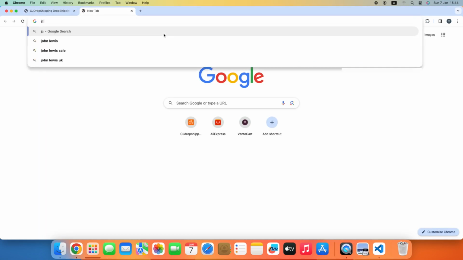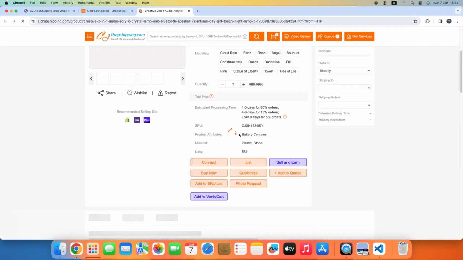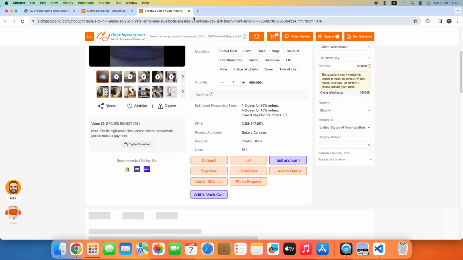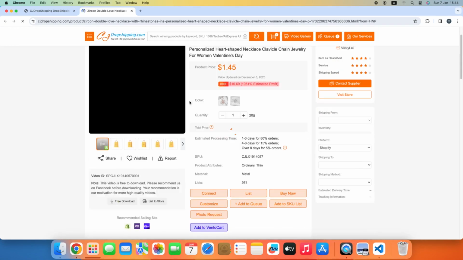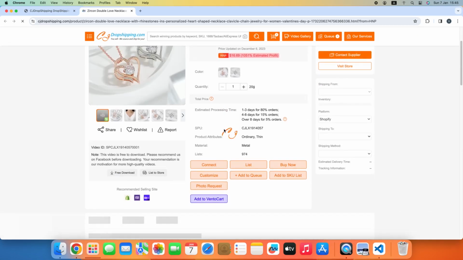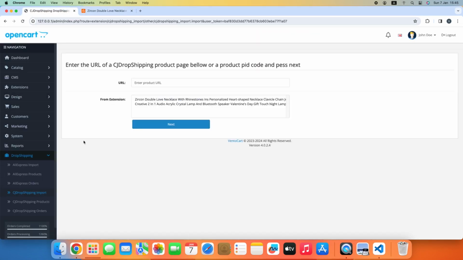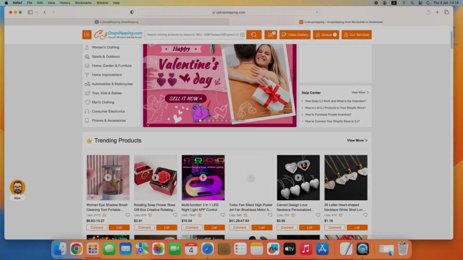When visiting each product page on CJ Dropshipping, right next to the main CJ Dropshipping buttons, you'll find a new button labeled Add to Vento Cart. Clicking this button adds the product to your import list. Later, all you need to do is go back to your admin panel, navigate to CJ Dropshipping Import, or simply hit refresh if you were already there. As you can see, our importer now houses a list of all the products we clicked the Add to Vento Cart button for. You can select a product to import and simply click the Next button to proceed with the importation process.